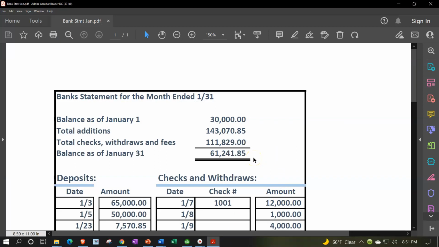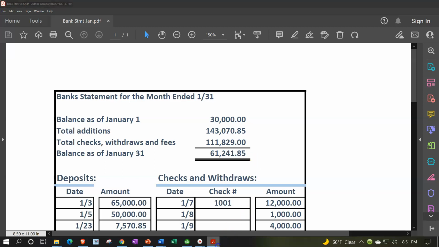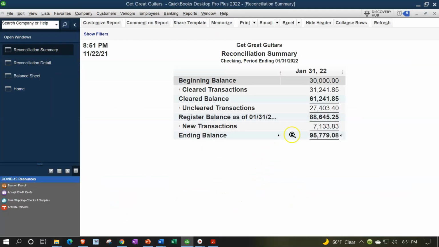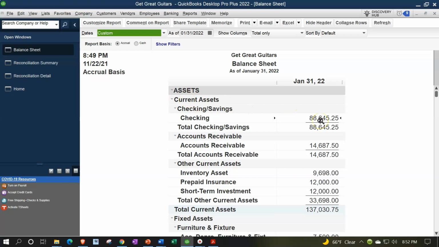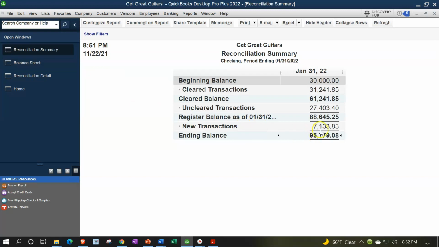But that's kind of like the beginning of the bank reconciliation, in my opinion, because what we're looking for is the difference between what's on the bank statement as of the ending balance and what's on our books. So now we've got the uncleared transactions, meaning outstanding checks and deposits, gets us to the register balance, the amount that's on our books, which if I go over to the balance sheet is the 88,645.25.